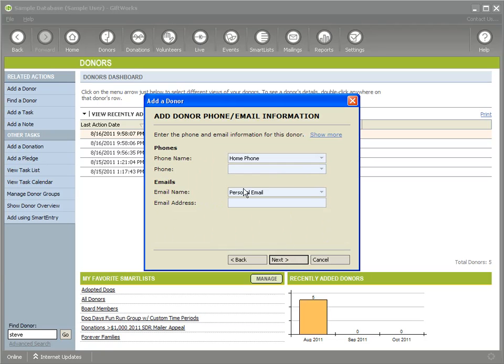Click on Next. GiftWorks asks me for phone and emails. I'll just put in some basic phone and email address information. GiftWorks can support as many phones and email addresses as you'd like, and I'll show you that in just a little bit.